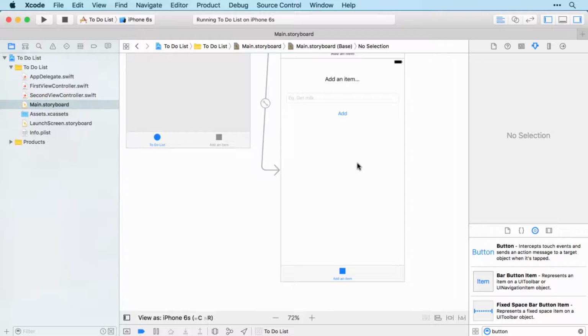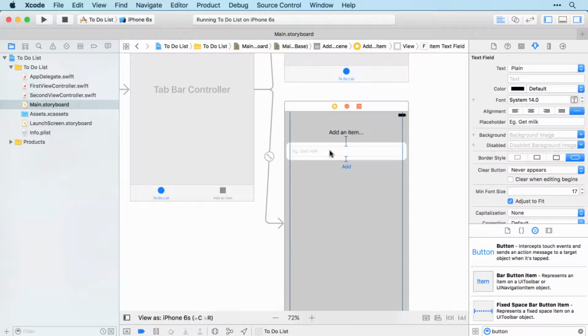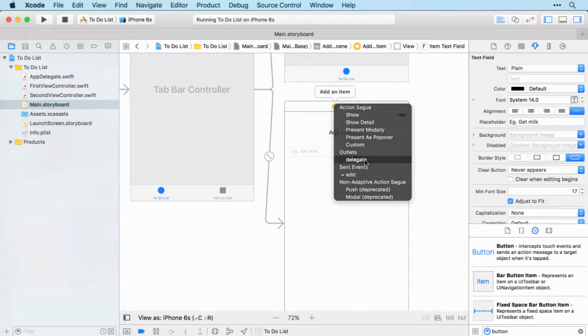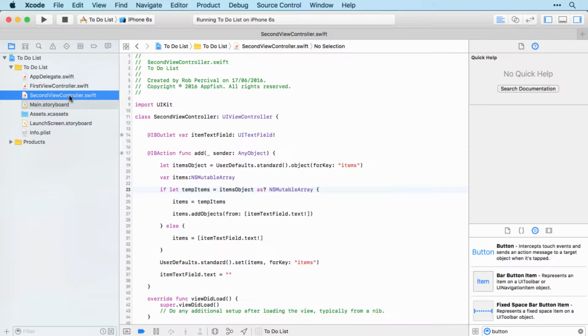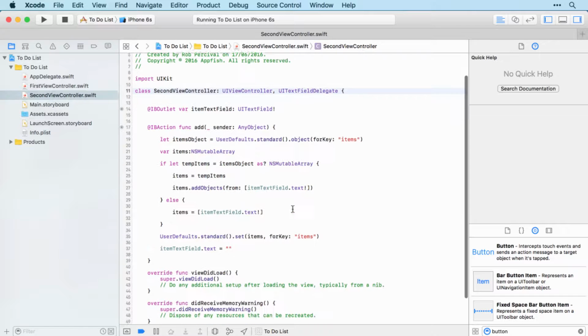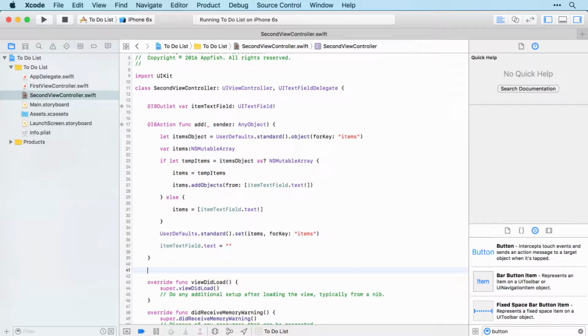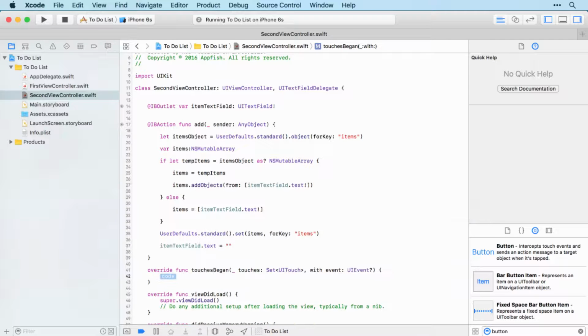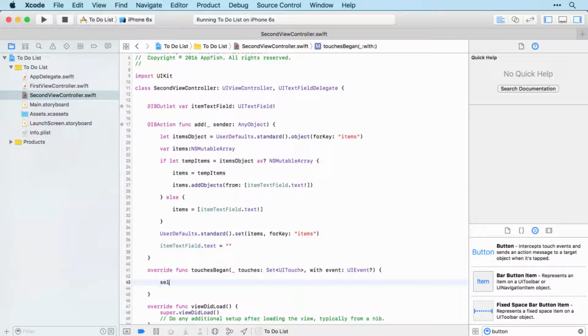Okay, let's now set up the keyboard to work appropriately. So remember, we need control drag from the text field to the view controller to add a delegate, and then this is all in second view controller. So we add a type of UI text field delegate, and then we'll need the touches began method. And there we'll add the code self.view.endEditing true. So that will shut down the keyboard when the user taps away from it.